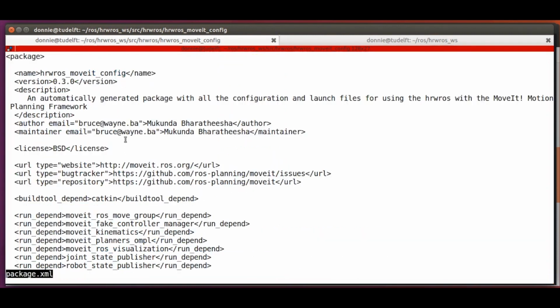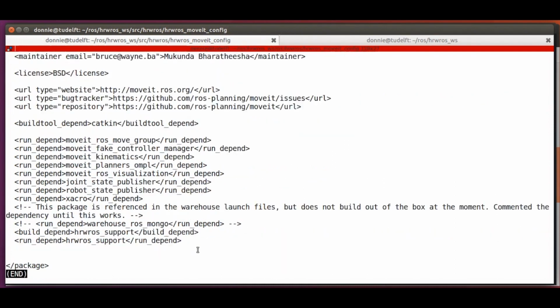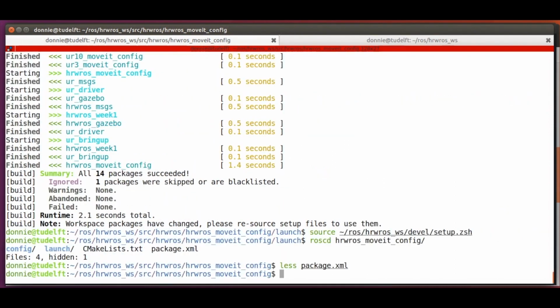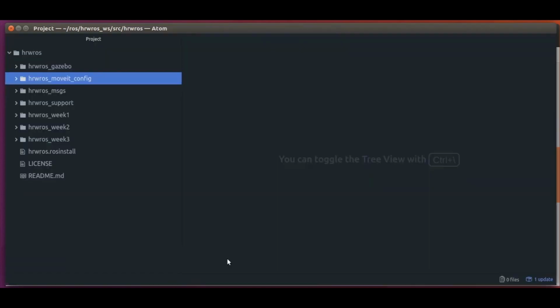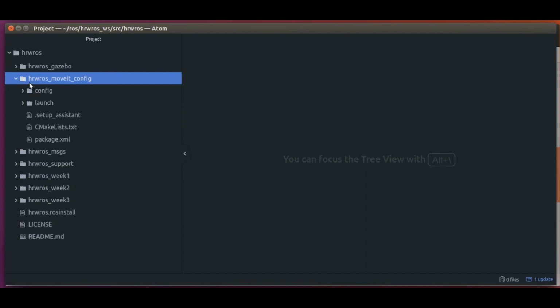As per our configuration, we have the author details, and a set of dependencies for this ROS package. Now, let's dive right into the package. We see our other packages as well here. In the MoveIt config package, we have two folders, config and launch.